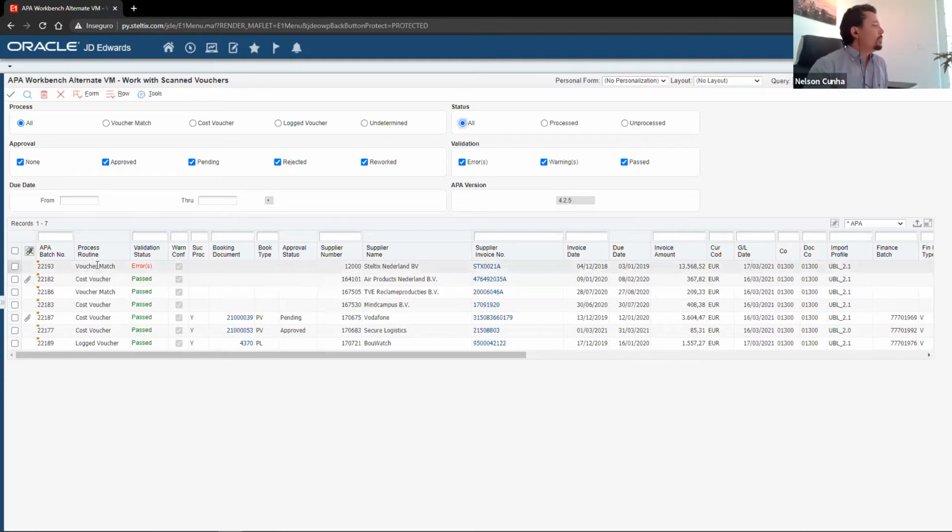Okay? From there, the system will know why we import it, if it's a voucher match or cost voucher, and how does it know this, right? So in electronic invoicing, or in the XMLs that we work with, there will always be a reference to the order if there is any on the invoice layout. Okay.